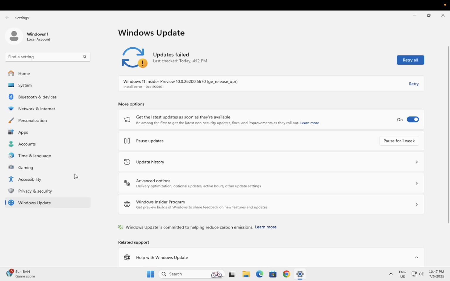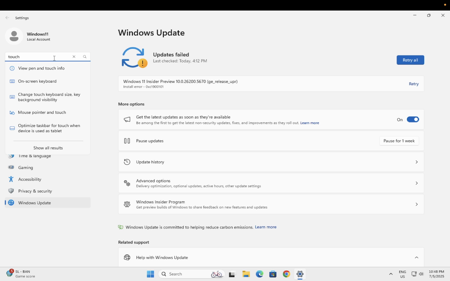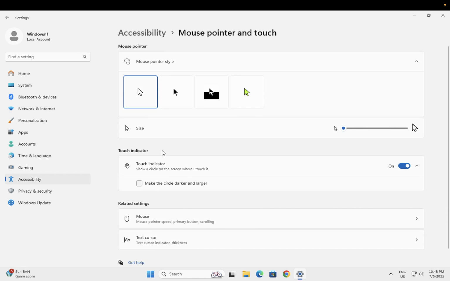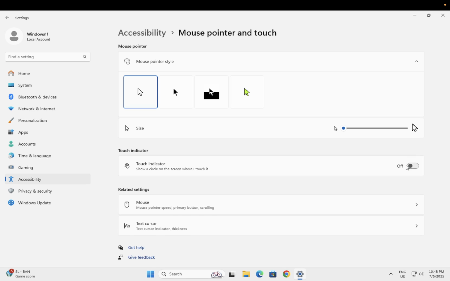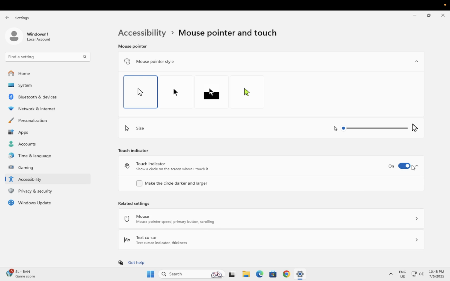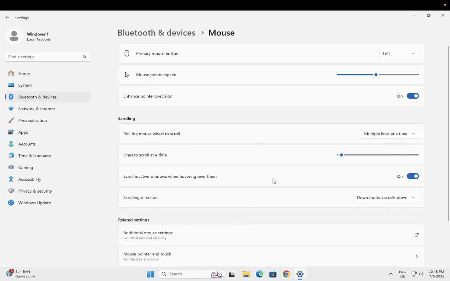Also, guys, you can go for touchpad here, Touchpad settings, Mouse and touch. Now you can see the touch indicator should be on here. If it is off, just turn it on. And under Mouse, all the options should be on here like this.